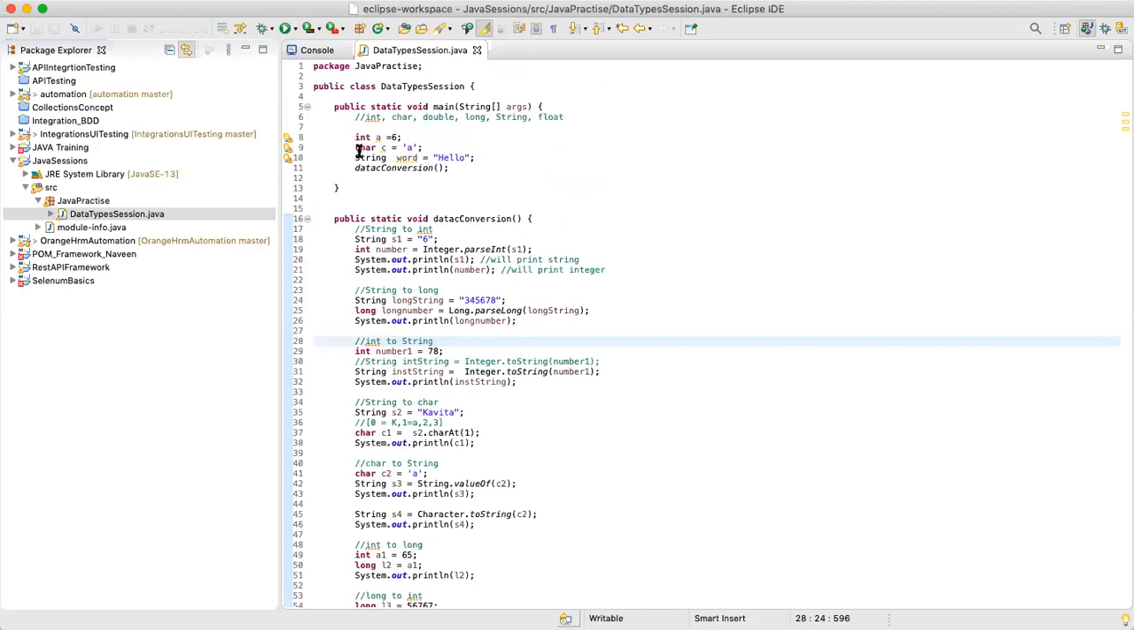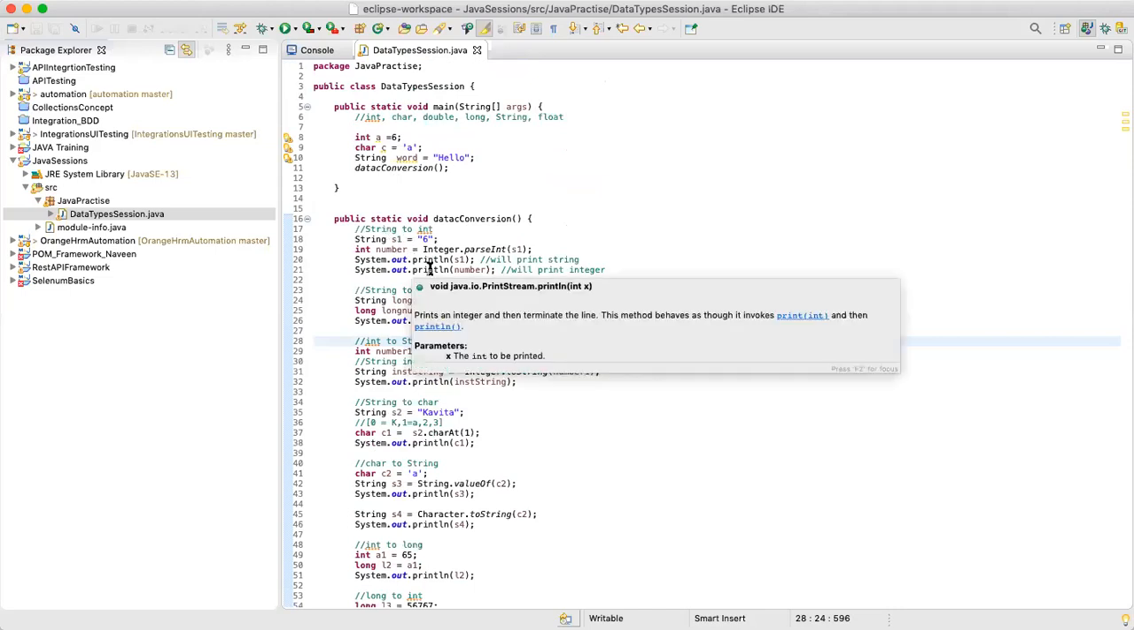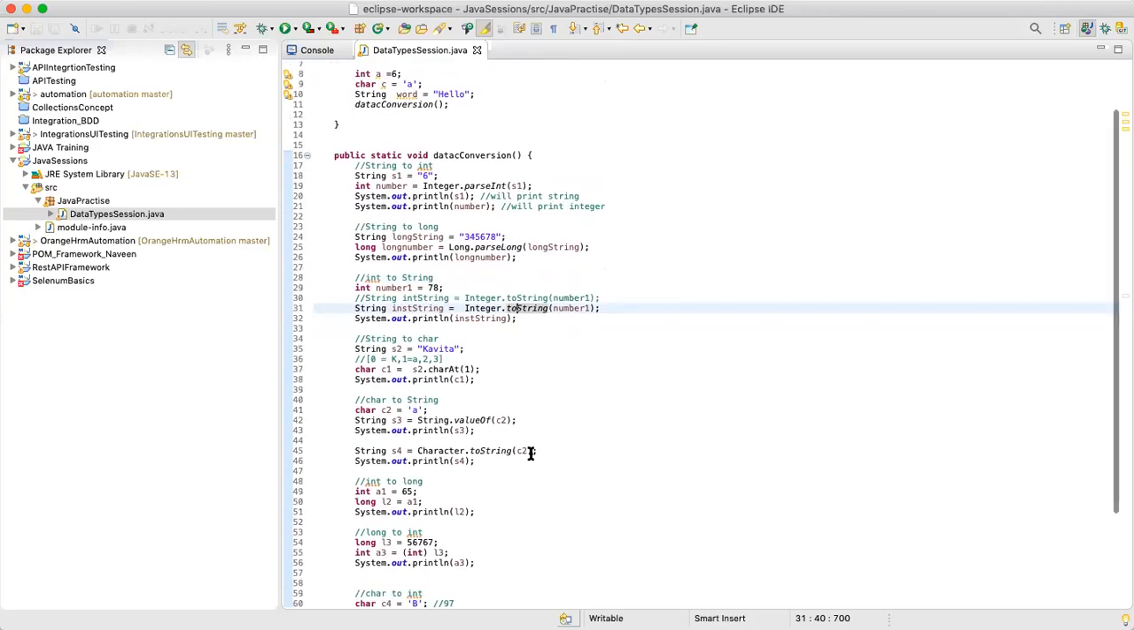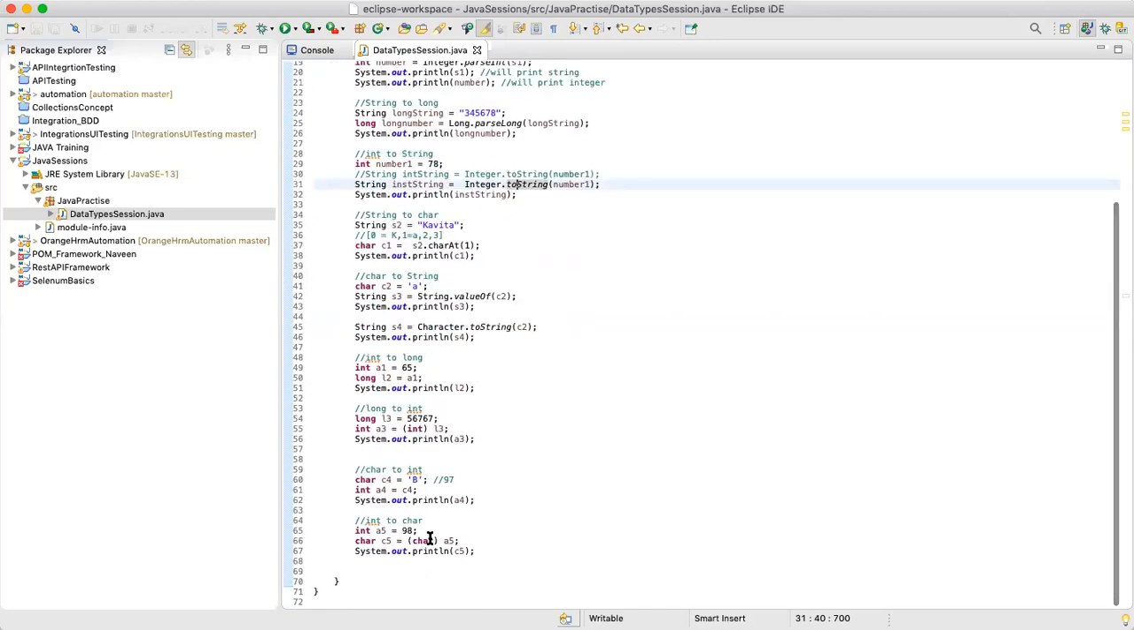These are the basic methods. You can try to use this code, and I'll share this code as well. From an interview point of view, most people get confused when moving from string to integer and integer to string, because we have the methods Integer.parseInt and Integer.toString. So practice string to integer and integer to string. Along with this, you can try float and double, which we have not covered in this session.